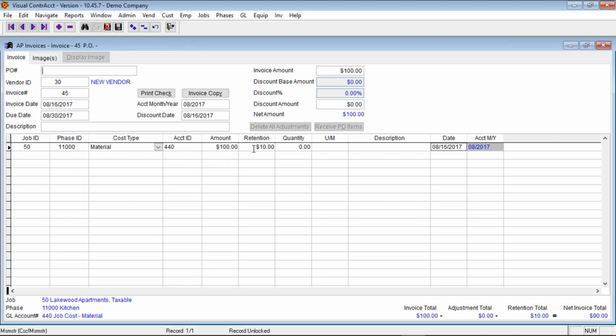So now I say I have my invoice entered here with $10 of retention on it for a net invoice of $90. I can print a check directly from this invoice screen by clicking this print check button. This print check button will only print a check for one invoice at a time. It cannot do multiple invoices.